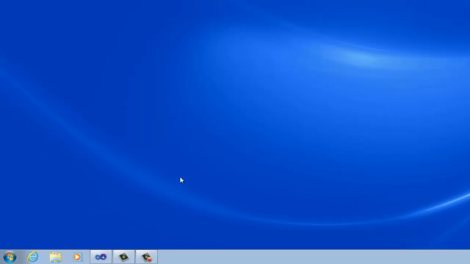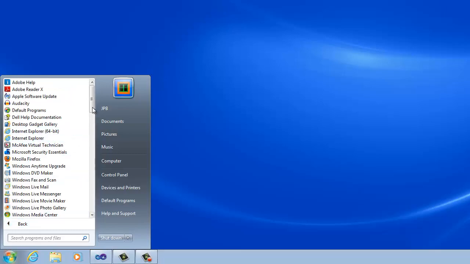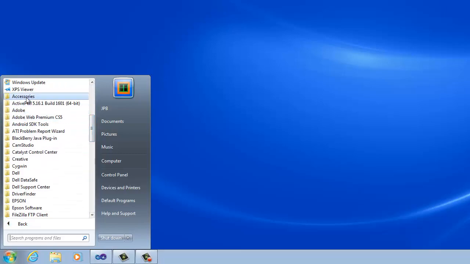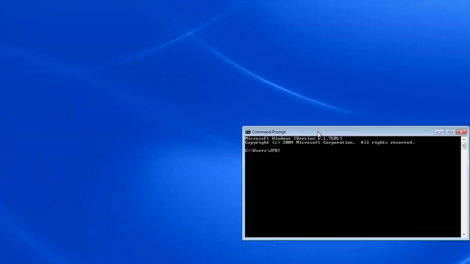Now, the interfaces we'll be primarily dealing with in our exploration of C++ is a command line interface. Now, just so you can see what it looks like, I'm going to go under All Programs, Accessories, and bring up the command line just so you know what the command line looks like.